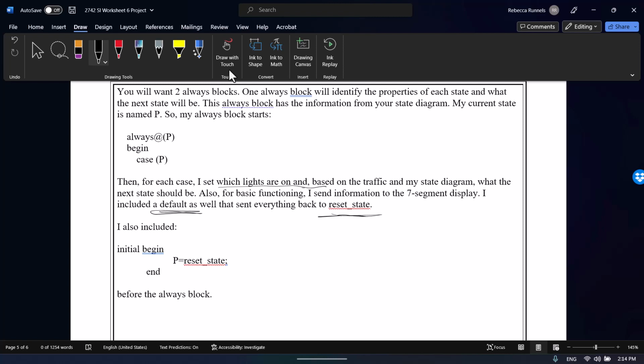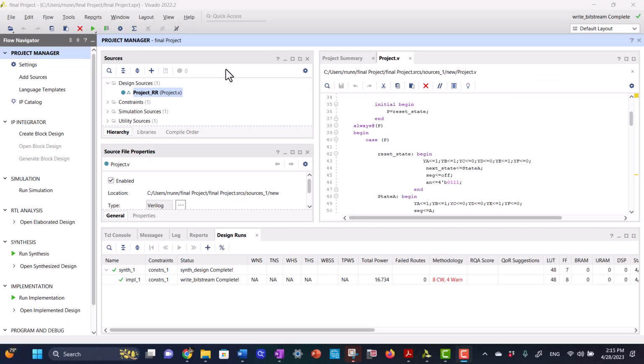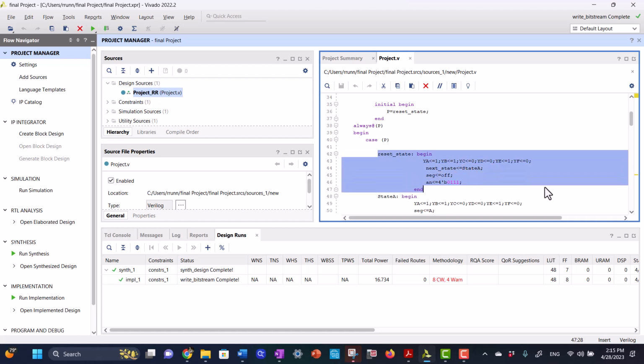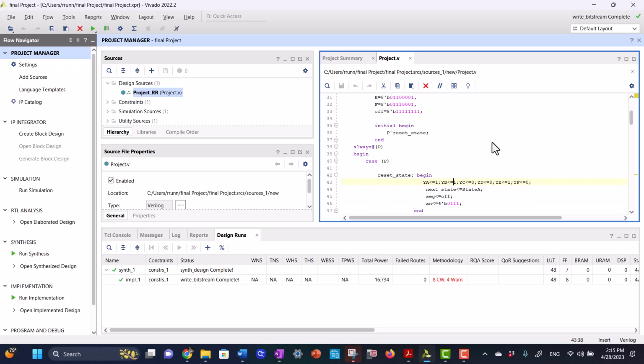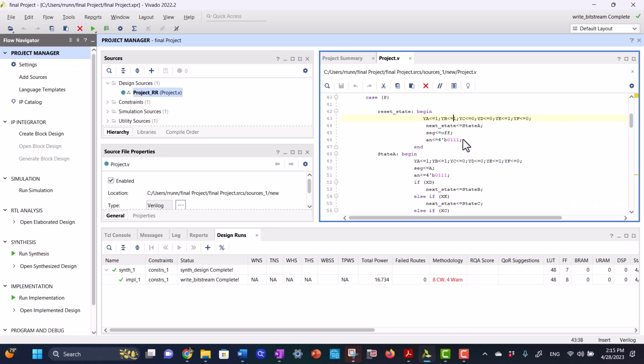So let me just show you a couple things. I don't want to give away too much, but this is what I did with my reset state. For my reset state, I turned on the lights for A, B, and E. The others are off. The reset state always goes to state A. My 7-segment display I set to off. Off was the parameter that I had up here. And AN, for all of these, is always going to be 0, 1, 1, 1 because we're just in basic functioning.